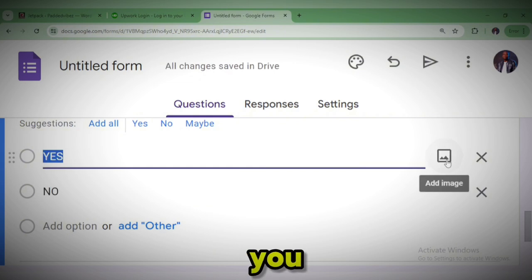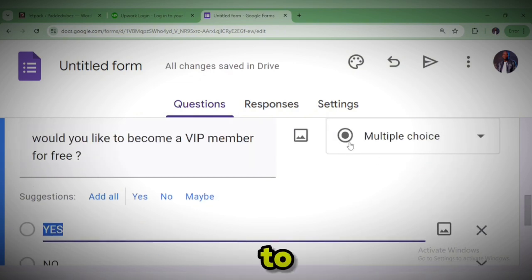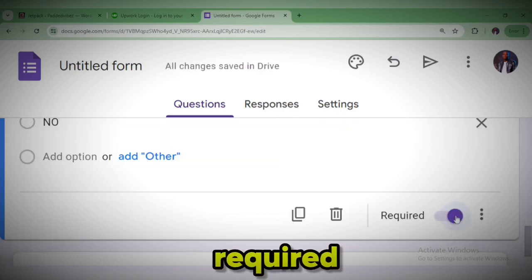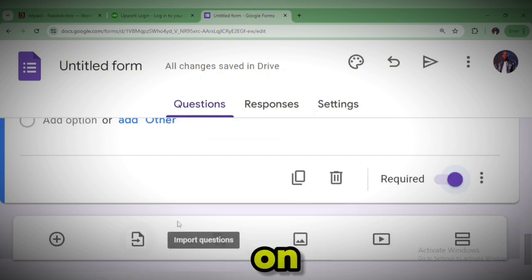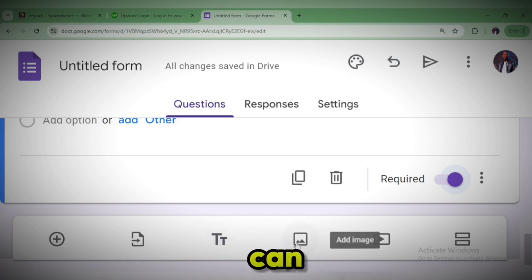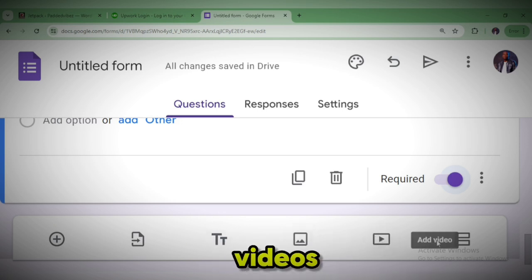You can also go ahead and attach an image to the answer, to make it appear more unique. Make sure you add this required section, so that anybody can easily fulfill your form. On this very section you can also import questions. You can add more text, maybe design your text the way you want it. You can add images, you can add YouTube videos, any other thing.